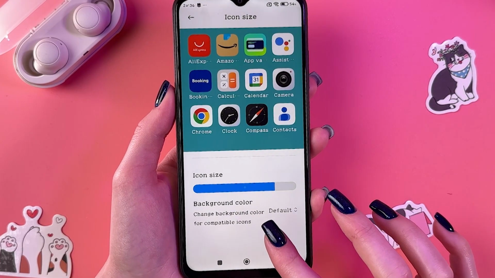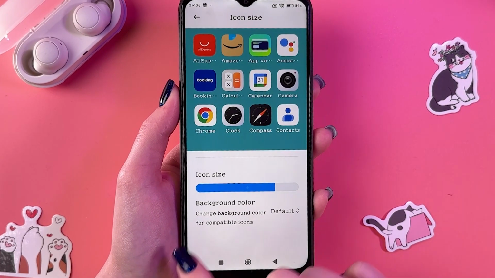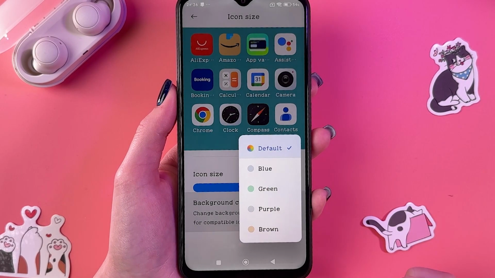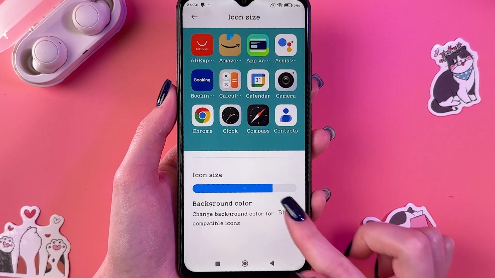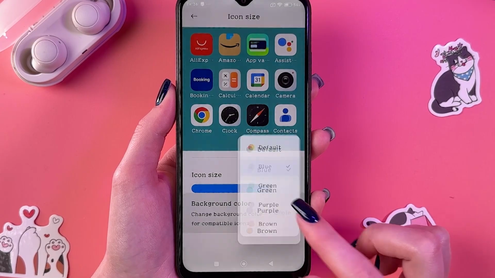Now let's put it somewhere here, and also we can change background color. Just tap here, you can switch between default, blue, green, purple and brown.